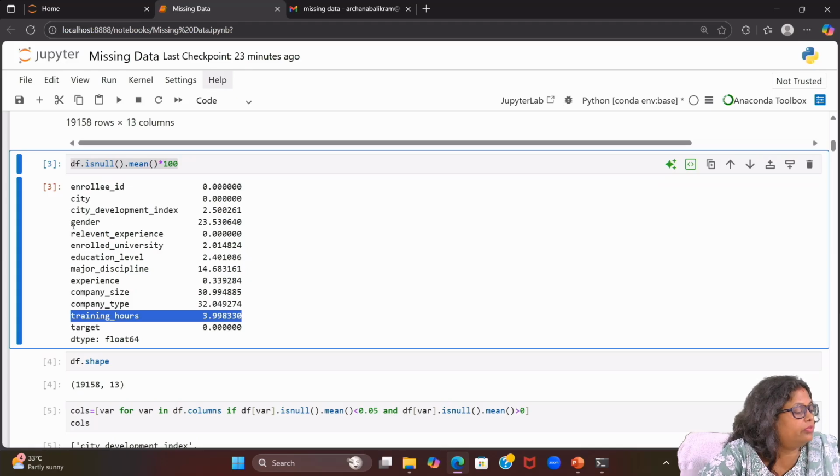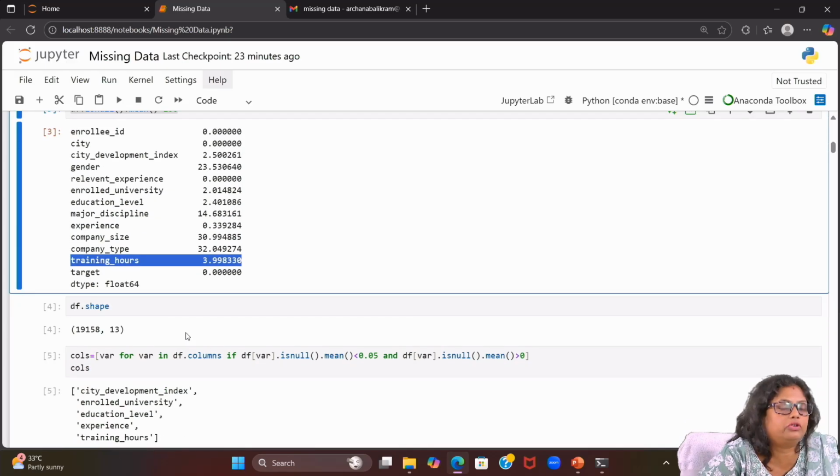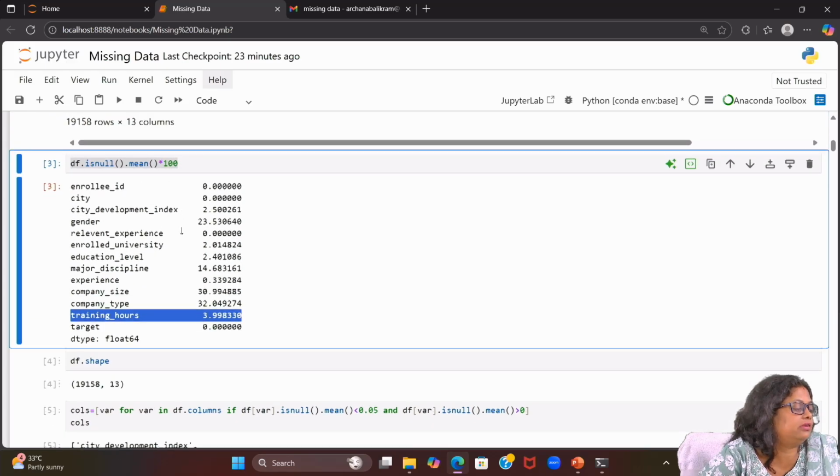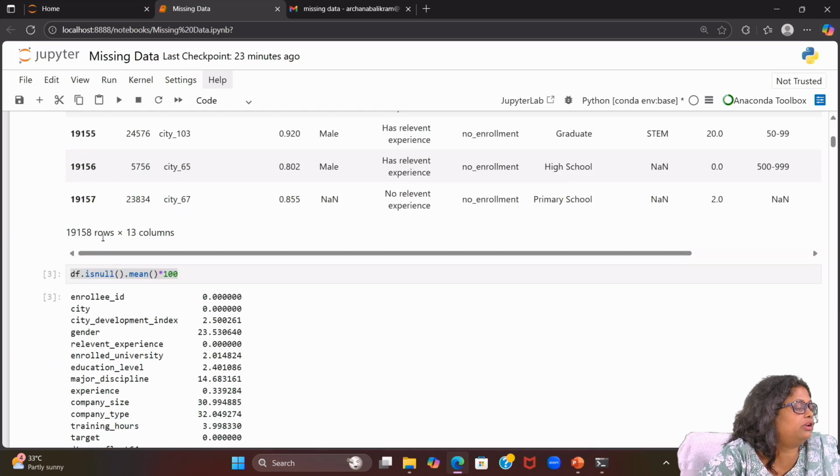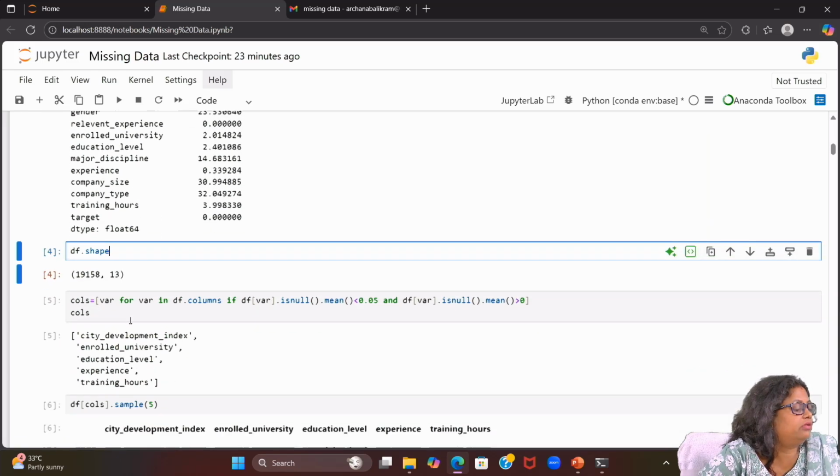Other columns, if you analyze them, such as gender, major discipline, company size and company type, have more than 5% missing data. So currently we are not disturbing those columns; we are only focusing on the columns having less than 5% missing data. First, let's see the shape of that. We have already seen 19,158 rows and 13 columns. So that's what we have.